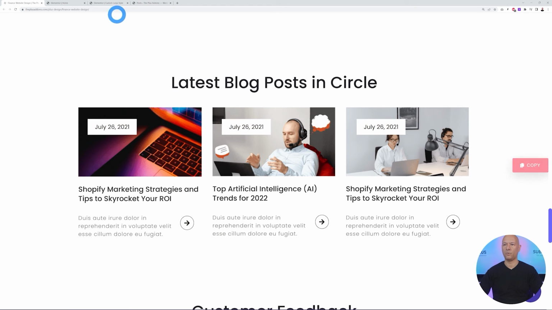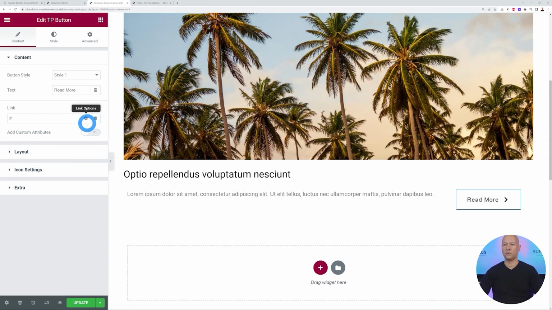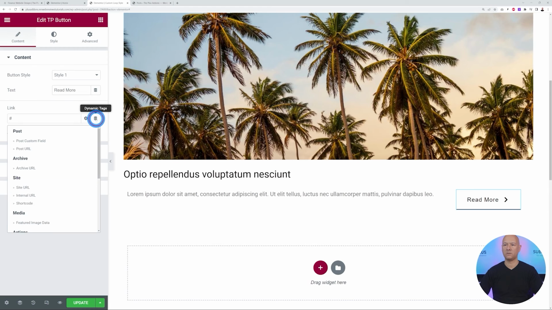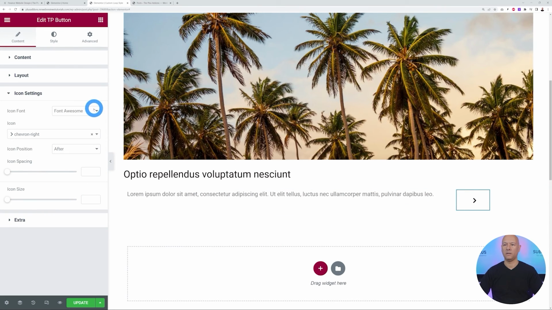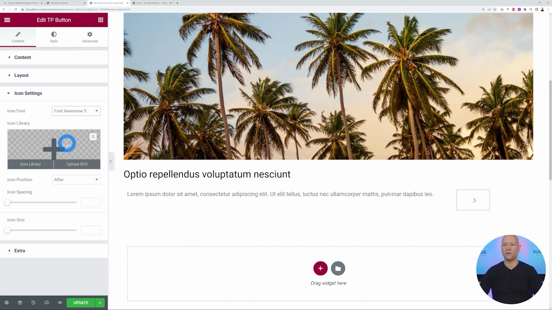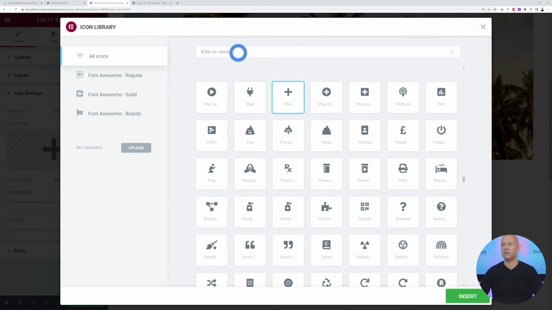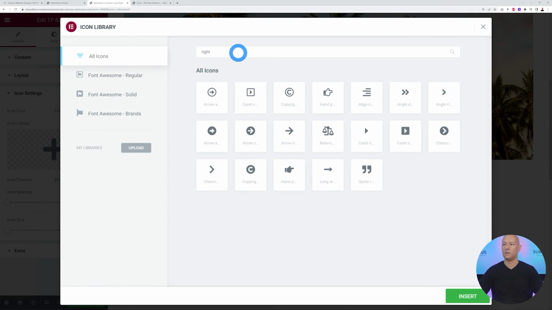So rounded shape with an arrow. So let's go here. So the link again will be fetched dynamically. So let's click on this and add that now. So this will go to the post URL. For the style, we're going to select style 10. And now we're going to change this, and we're going to remove the text altogether because we don't need it, because all we need is just the icon. So we're just going to change the icon here. Font Awesome 5. Let's select this, and this is right. And let's select our arrow, this one, insert.